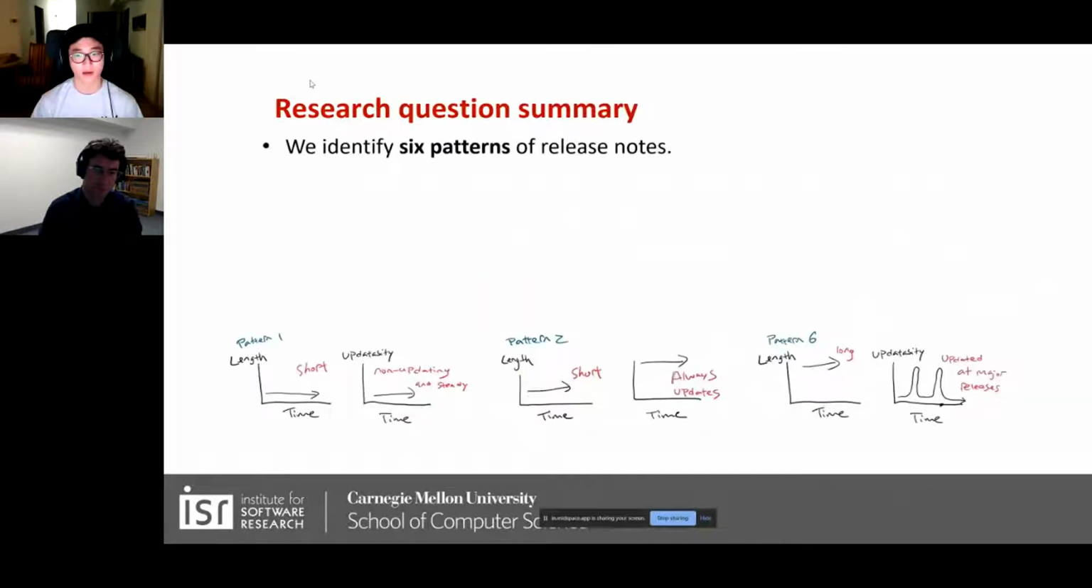And since I don't have time to talk about the results in detail, I'll just give a very quick summary. So for RQ1, we found 6 patterns of release notes. For example, some of the patterns have very short length and very short updatability, and so they always just say bug fix, instead of anything detailed. Or we see some apps that exhibit patterns like pattern 6 that have long length, so they have very detailed release notes, but they only update at major releases. So when it's a minor release, they don't actually say anything different.